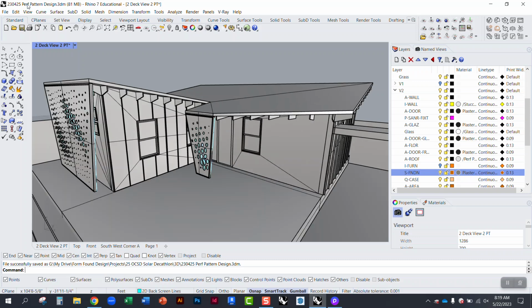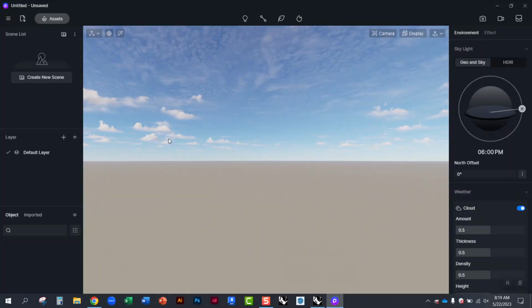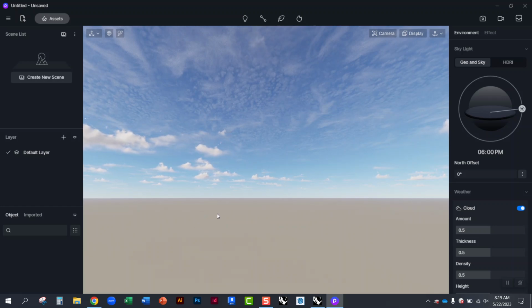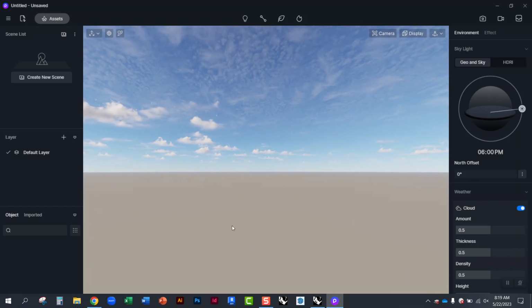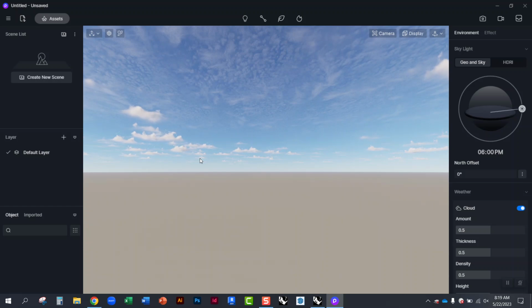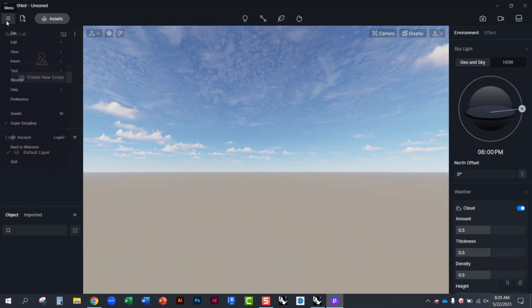Okay, so I've saved this. I'm going to open up D5. By default, it's really the same keyboard commands as a lot of other real-time render engines. D5 uses your graphics card to render in real time. So unlike more traditional render software like V-Ray, you're not just seeing a shaded model, you're seeing a rendered model. You're seeing it 3D in kind of its materials.